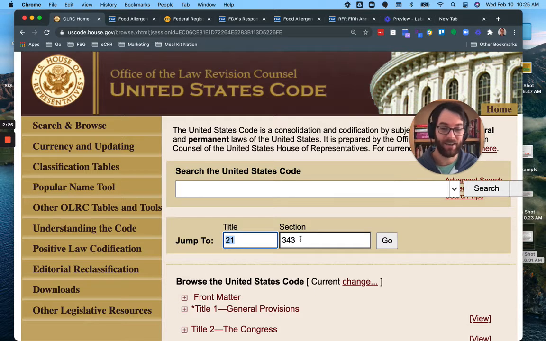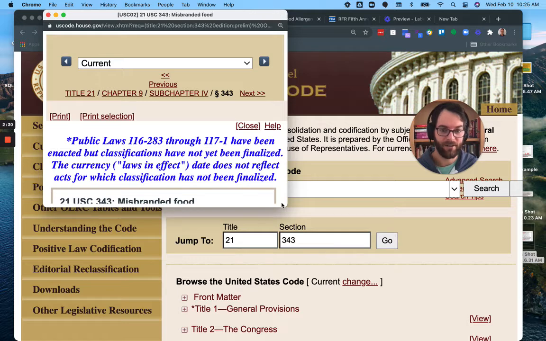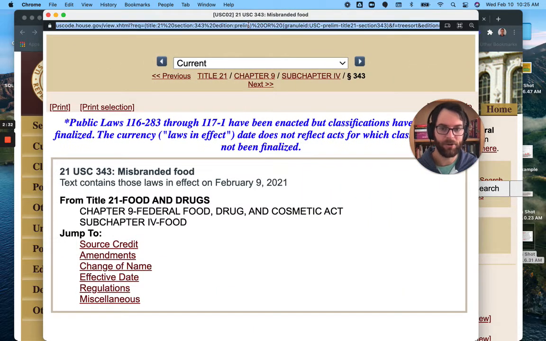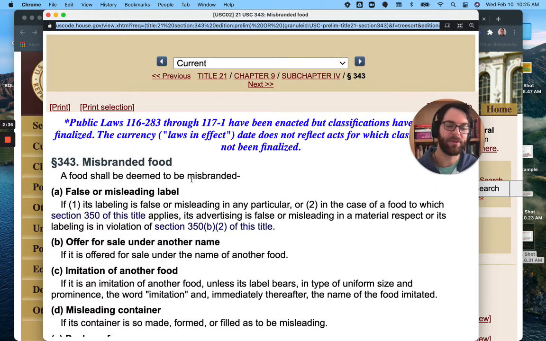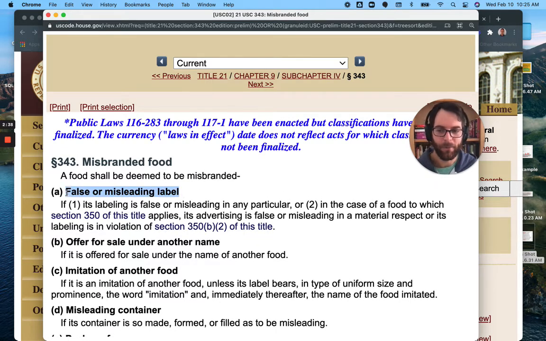So here it is. Now, I need to type in Title 21, Section 343. I'm going to select Go. Now, it does have a pop-out. If you want to share this with people, you can grab the link up top. Now, I'm going to scroll down. When I think misbranded, I think false or misleading label. But we're not interested in A, we're interested in W. So we're going to have to scroll down.